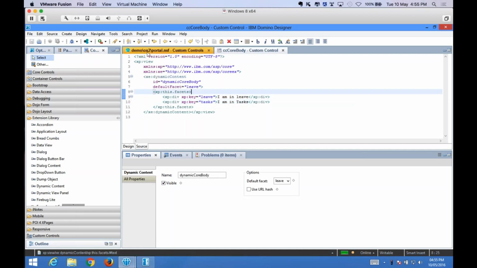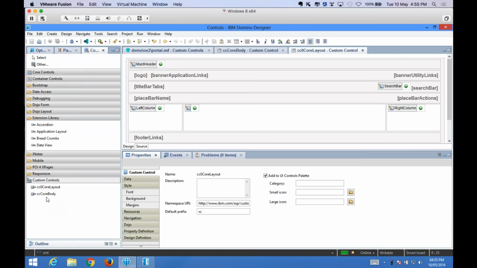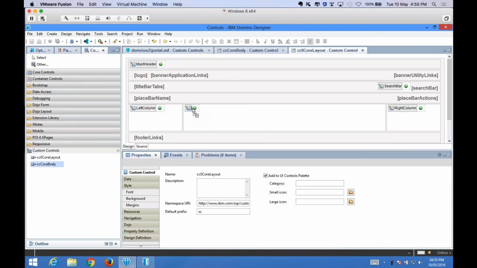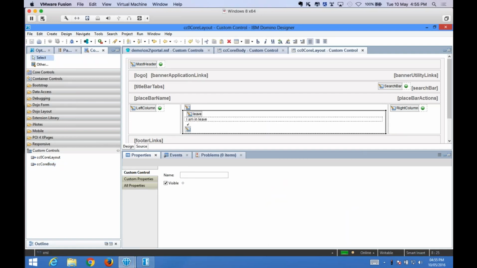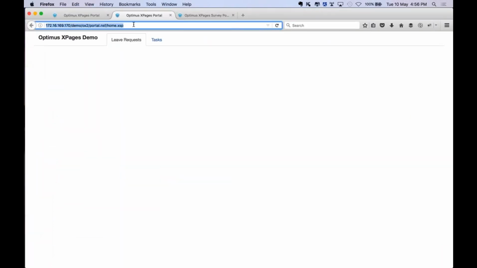Once I've added this, I can then just connect the core body to the core layout control. And I'm going to quickly preview this to ensure that it does in fact load. Okay, so this is a great start. It tells us that our dynamic content is loading. It defaults to the div that I created for leave.